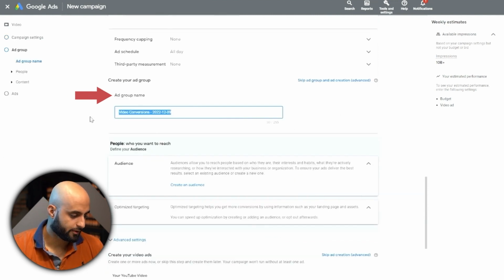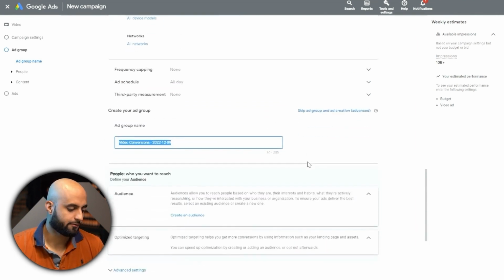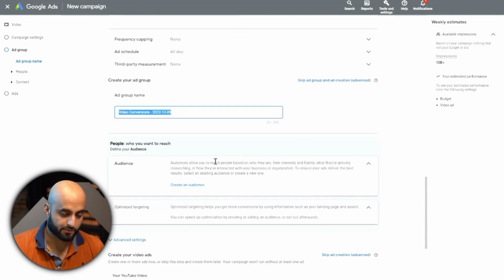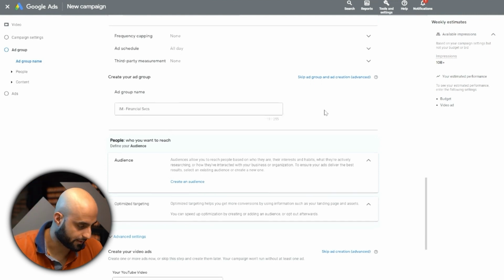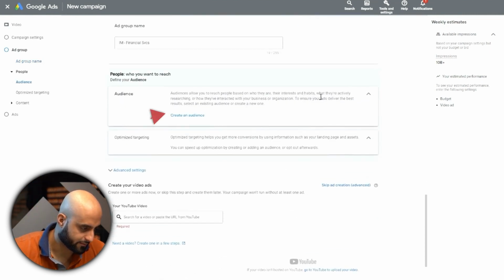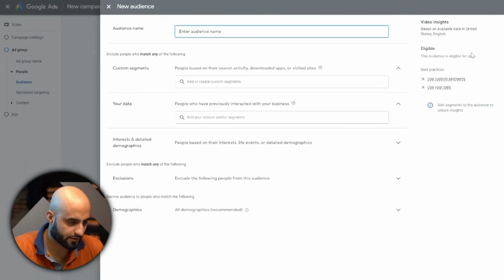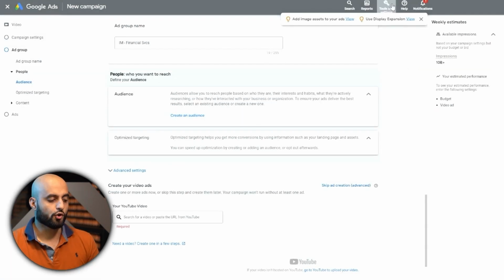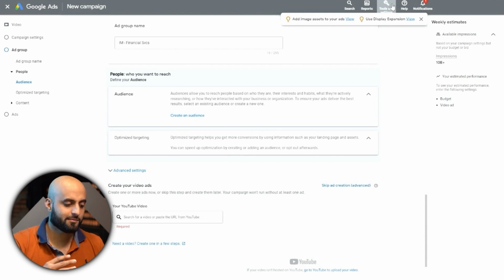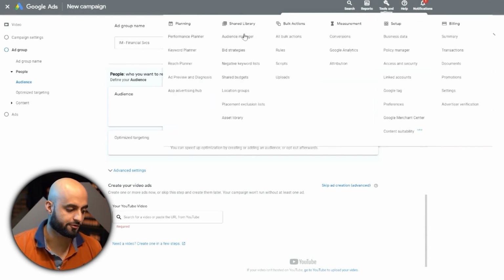This is the ad group. Again, make sure you label it properly, right? If you have a specific audience, label it with that audience in there, right? If it's in-market, just put in-market, financial services, just for organization purposes. This is where you create an audience. Now this is very different from your custom segment. That's why before you create the campaign, if you're looking to create a custom intent audience and a custom affinity audience, you need to go to the audience manager. So I would open another tab before I do this.